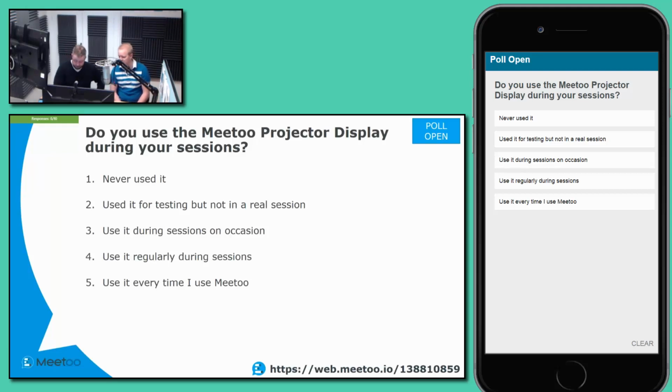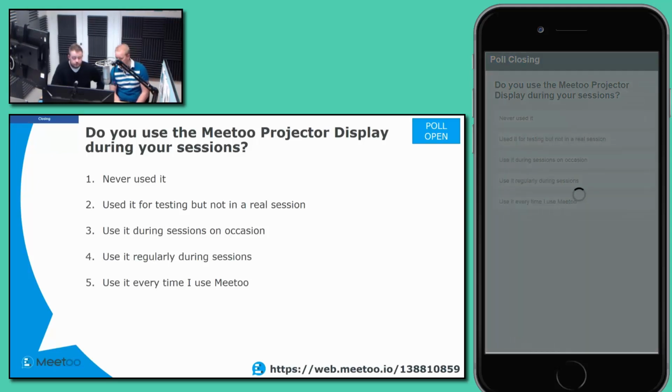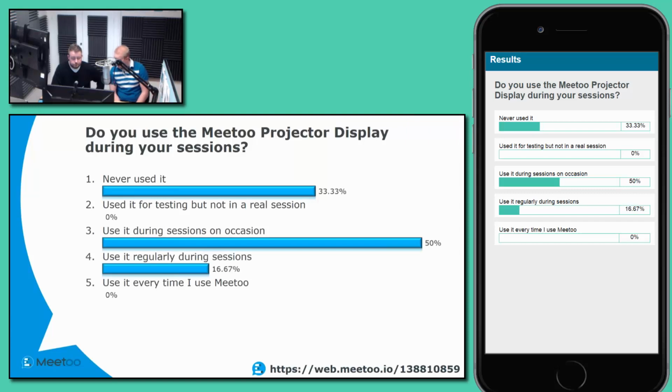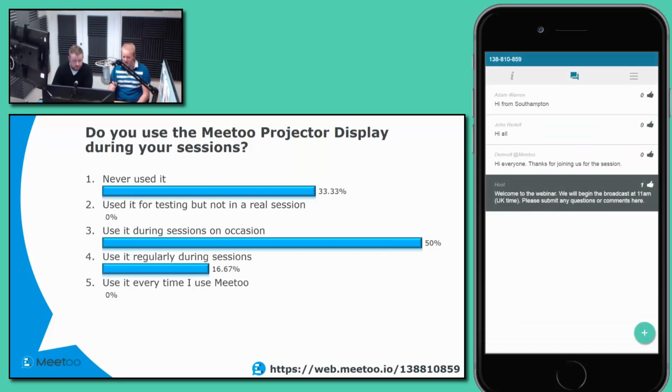Okay, I don't want to spend too much time on this, but if we just take those results there, Dave, we can have a look at people's usage. Okay, good. Really interesting. So not used every time, and quite a few that have never used it. Dave's going to be showing part of that projector display today, so hopefully that might drive some of you to use it. But that's really useful, so thank you very much.